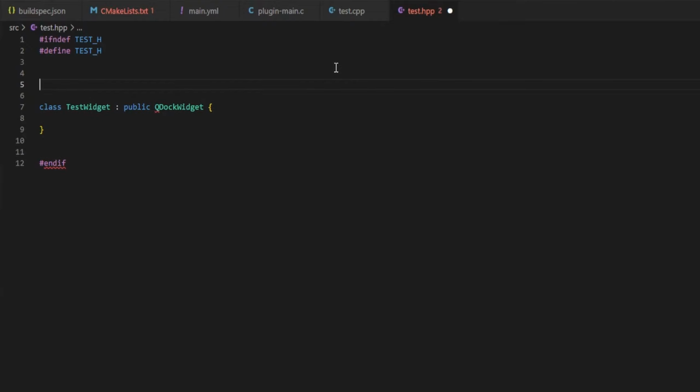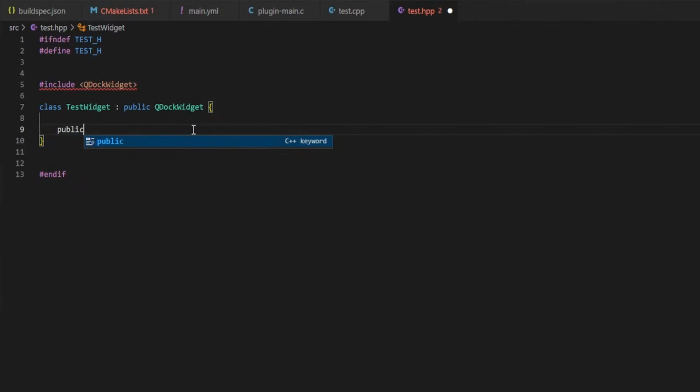And so we need to include the QDockWidget header library. There we go. That's probably going to complain, but it should work when you run it. There are some things we need to change before we build the plugin, but it should hopefully build. If we have any issues, we'll just check them later on.